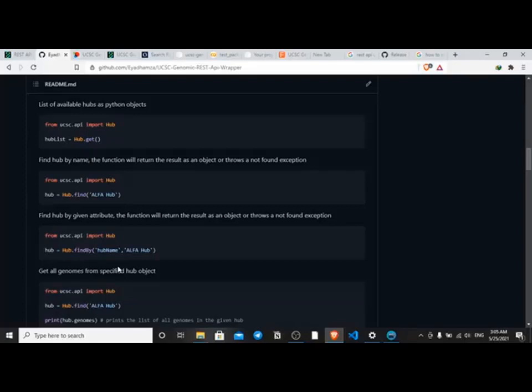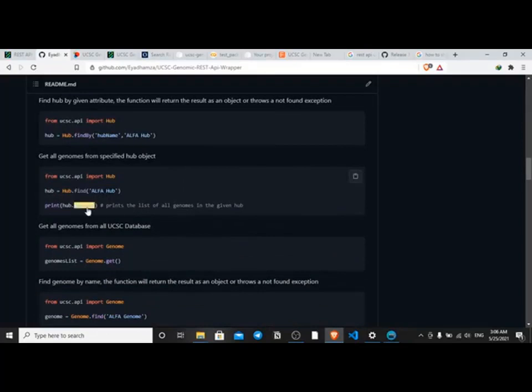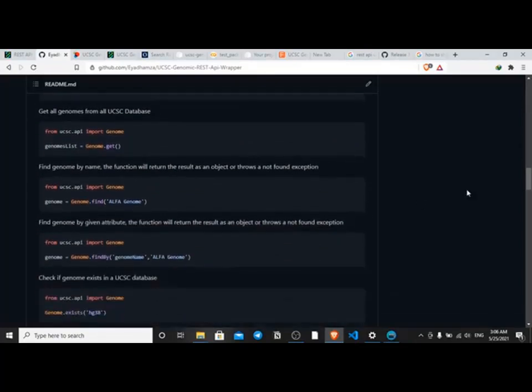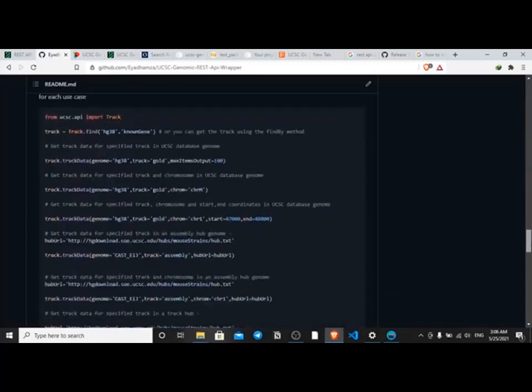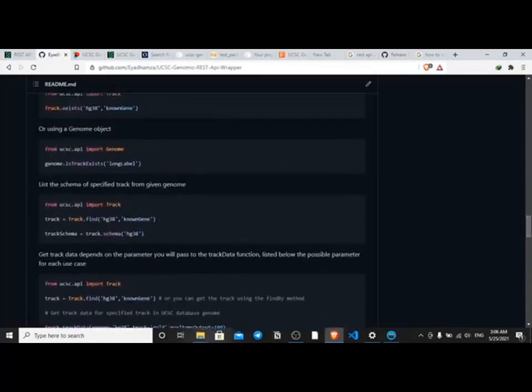You can get any attribute from the hub. Of course, I'm saying attributes because the hub here is a Python object. It has attributes, and you can use any of the attributes available to find the hub by the attribute name or by attribute value. Of course, you have to find it, and then you have to print. This is just an overview. Of course, the documentation is long enough to cover everything, in the track section.